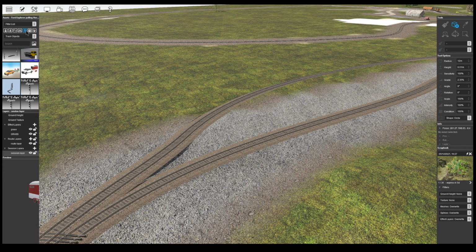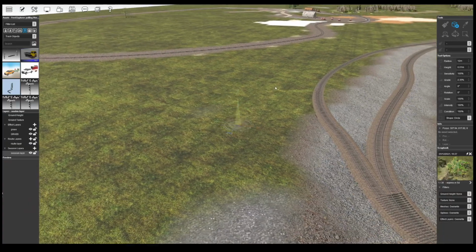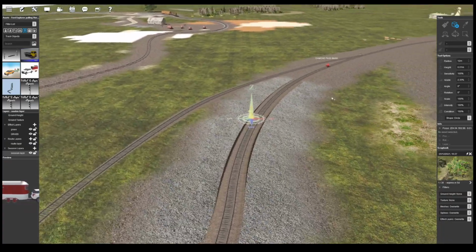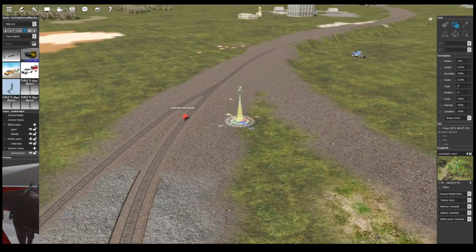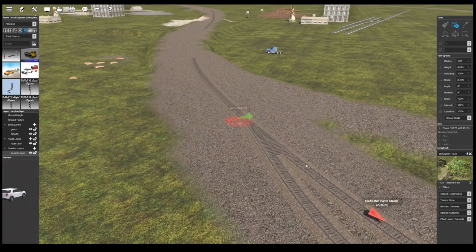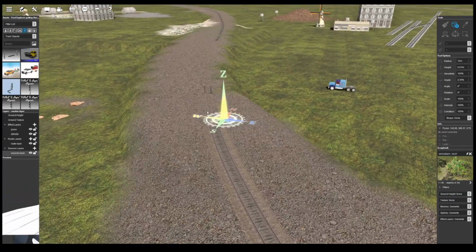I think everything else is, I mean, there's just so much here that I'm still learning. So I would say if you're interested, or if you're thinking about getting Trainz 22, it's definitely, to me, worth it, just because you can create so many things.